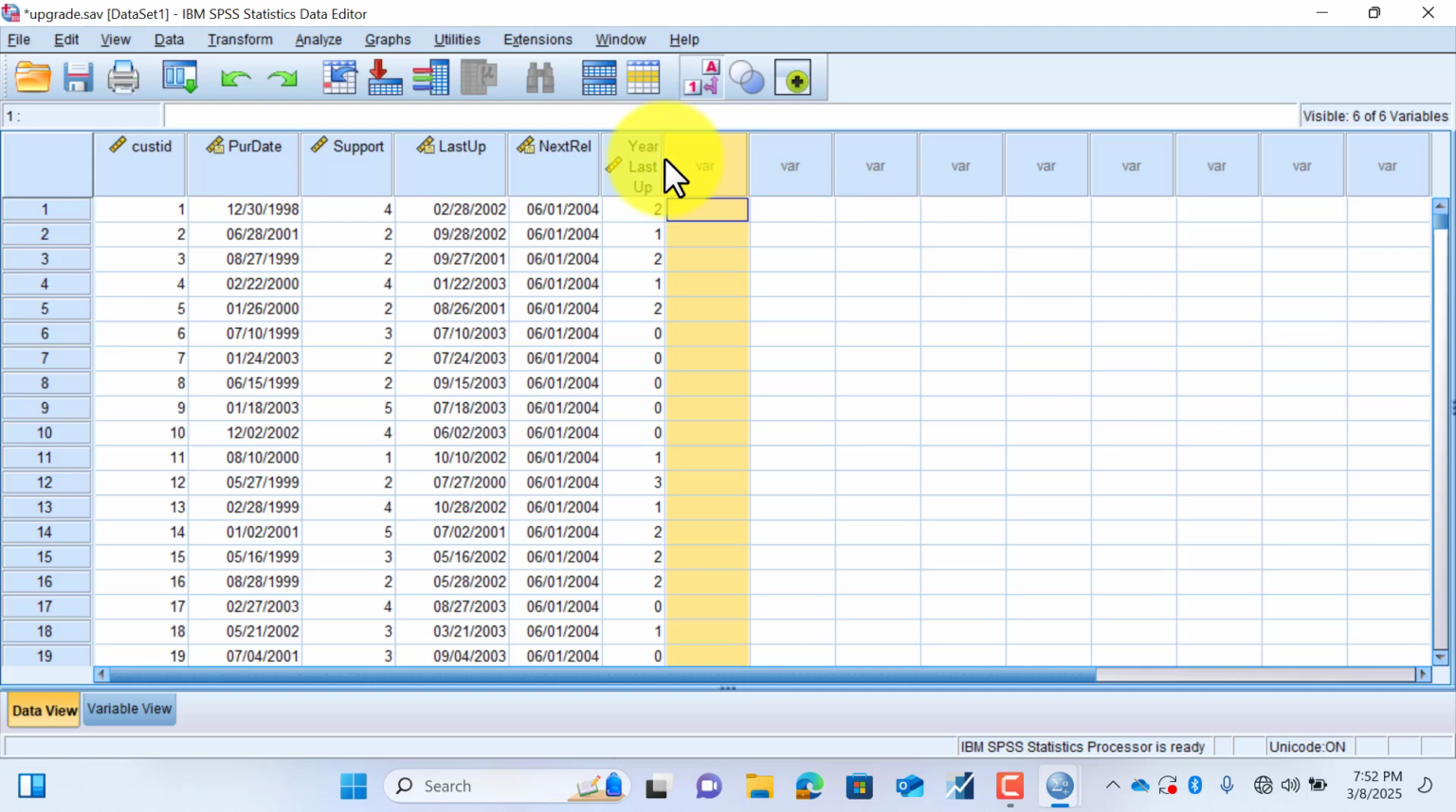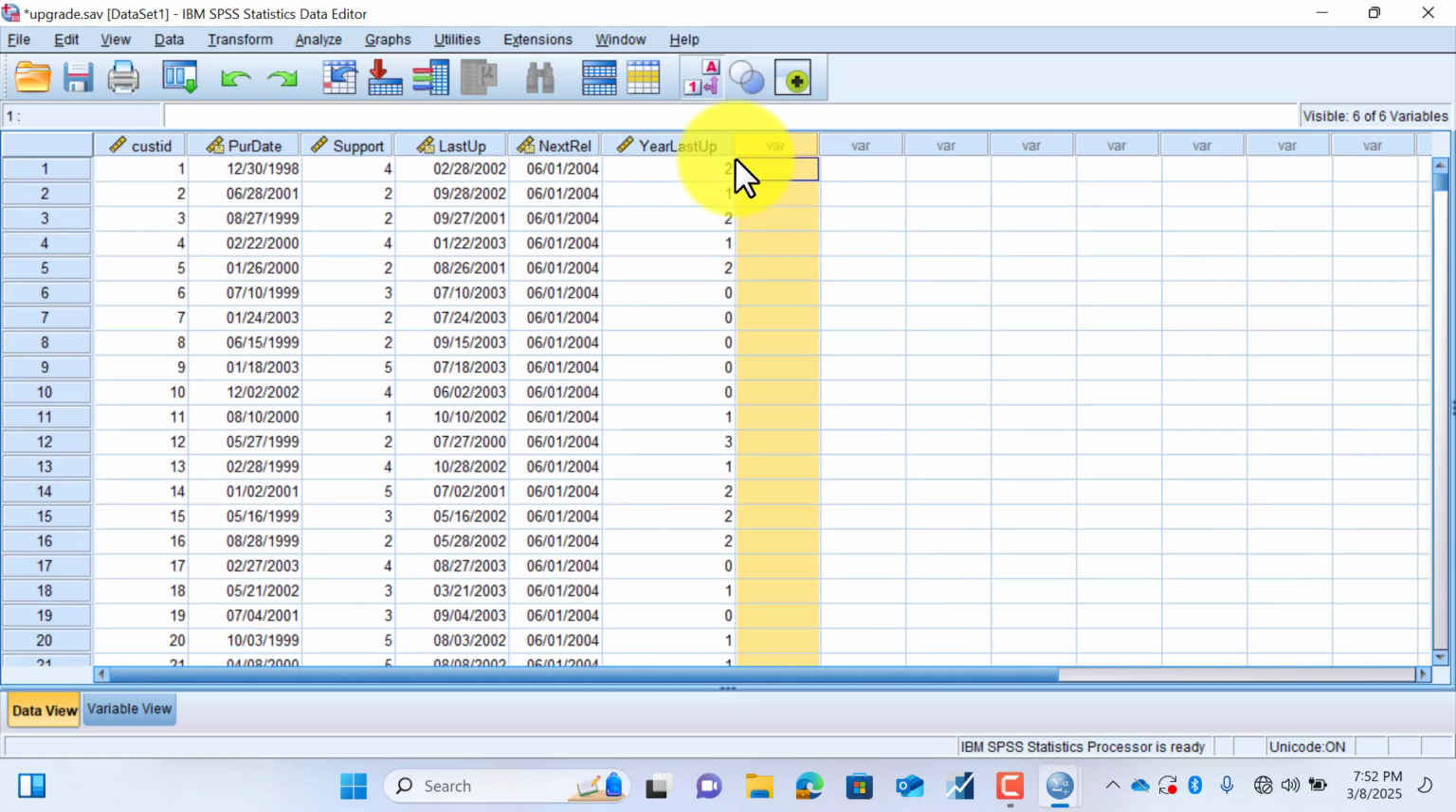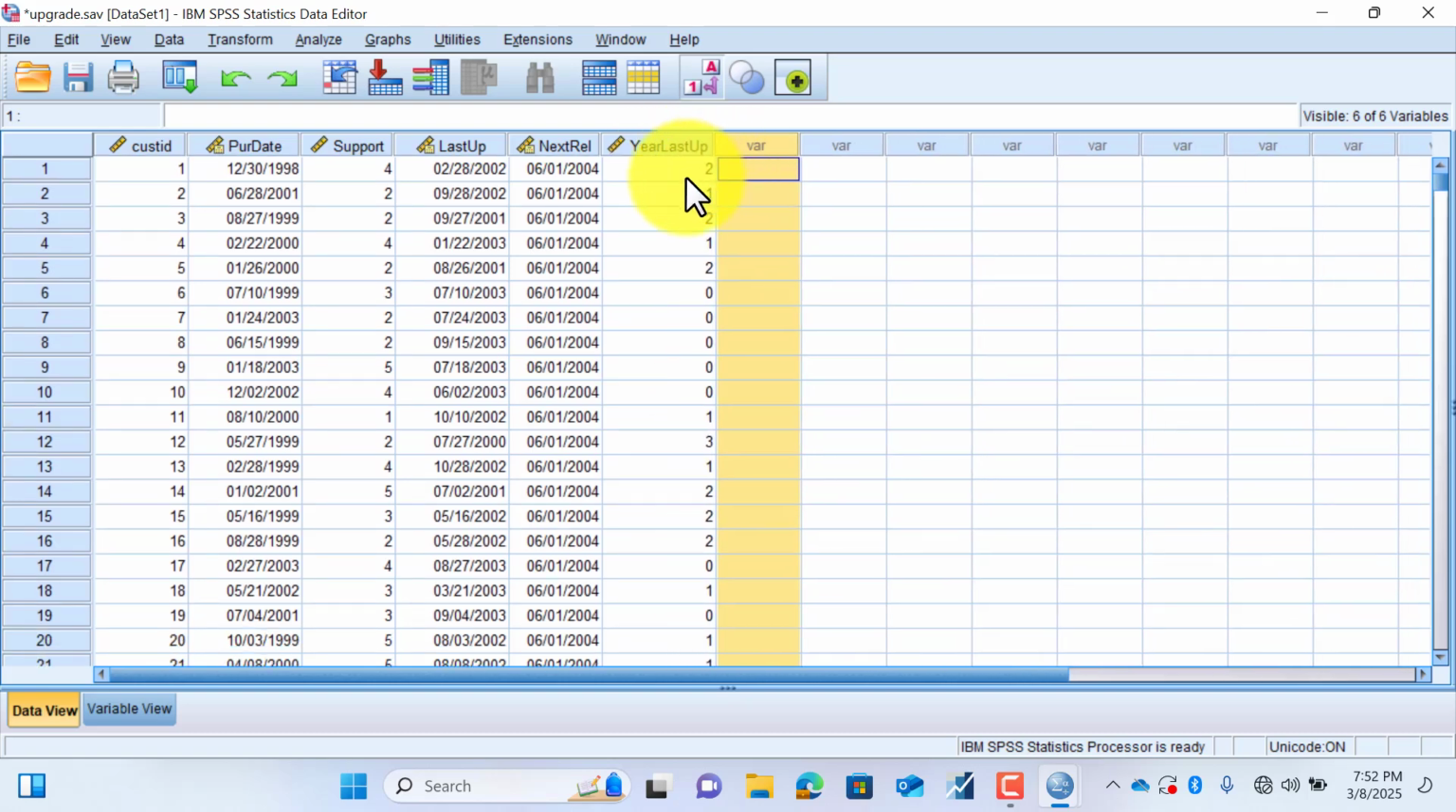Year. Let me auto expand it. Year last upgrade. If you look at it, between 2004 and 2002 is telling you 1 year. Why? Because of the month. This is June, and this is September. So this one has been truncated to 1 year.